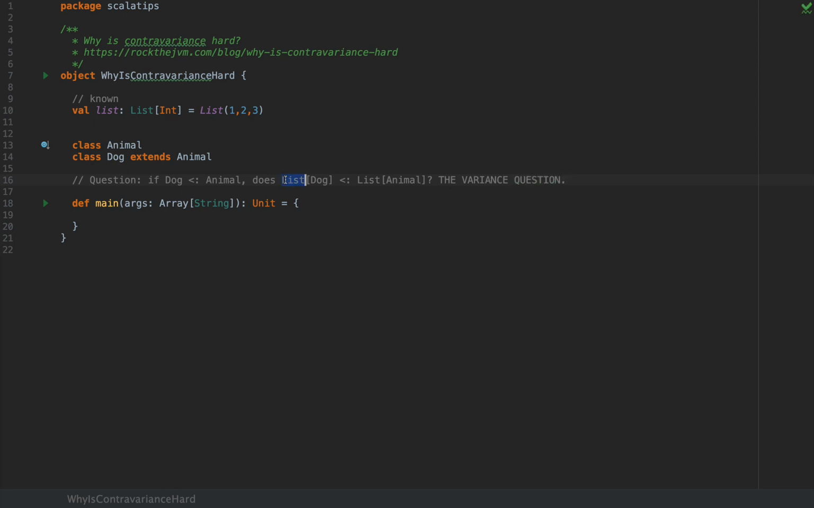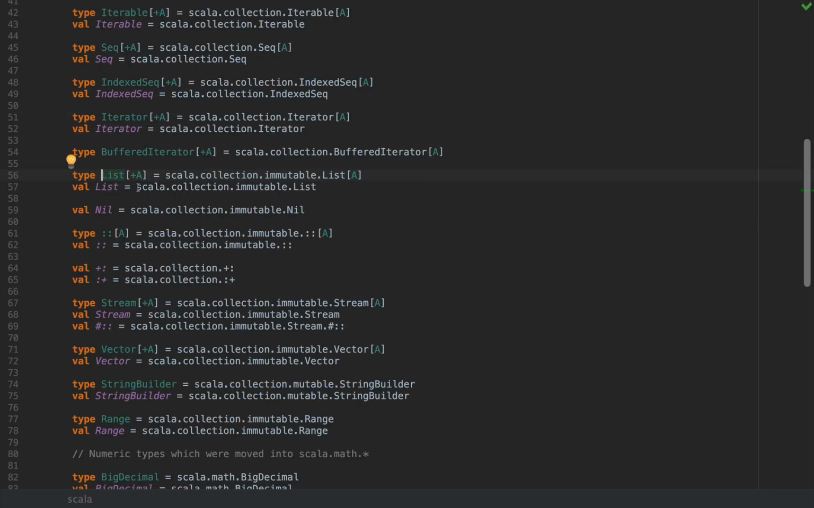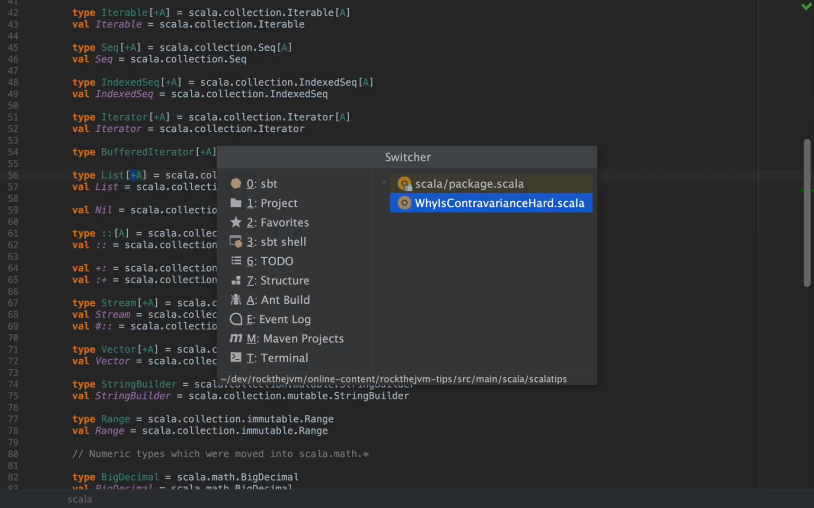Meaning that the type List can, or could, transfer the subtype relationship from the generic type to the type itself, to the list itself. So because Dog is a subtype of Animal, we could, in theory, consider a list of dogs to be a list of animals, because dogs are animals. So this intuitively makes sense. And if the answer to the variance question is yes, then the type is called covariant. This is the term that we use for the answer yes to the variance question. And the List type answers yes to the variance question, and in Scala we denote that by putting a plus sign next to the generic type.